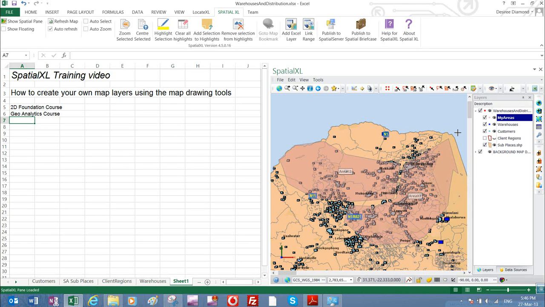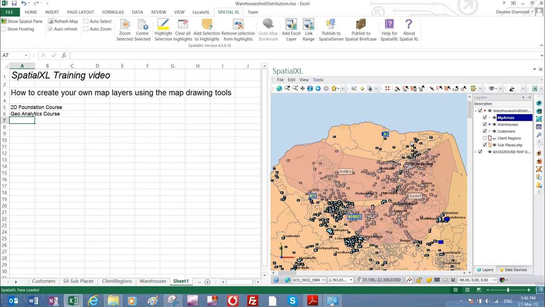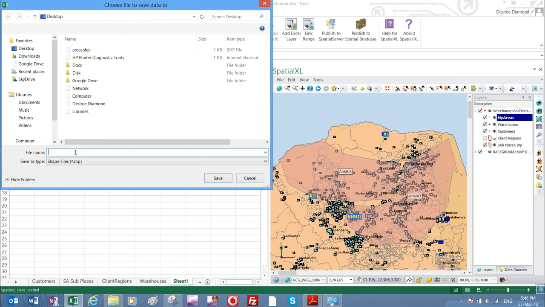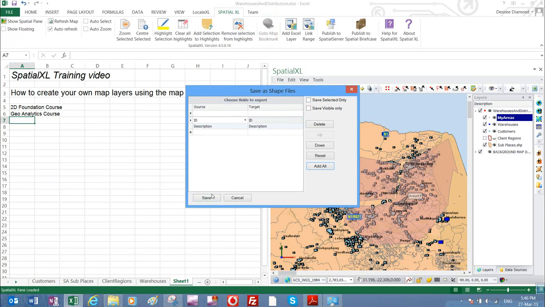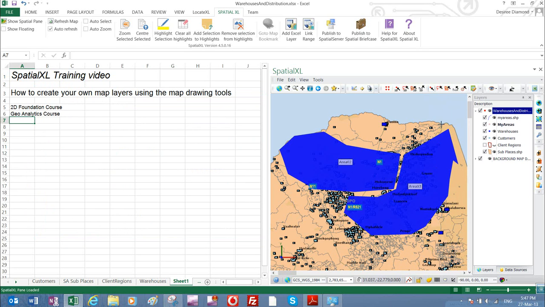Now remember that this will only save to this workbook. So if you'd like to save this outside of this workbook, you go into Save Layer Data to File, and let's save this as a shapefile. I'll just call it my areas. Add all, save. If I drag that in, you will see that this appears as a shapefile.